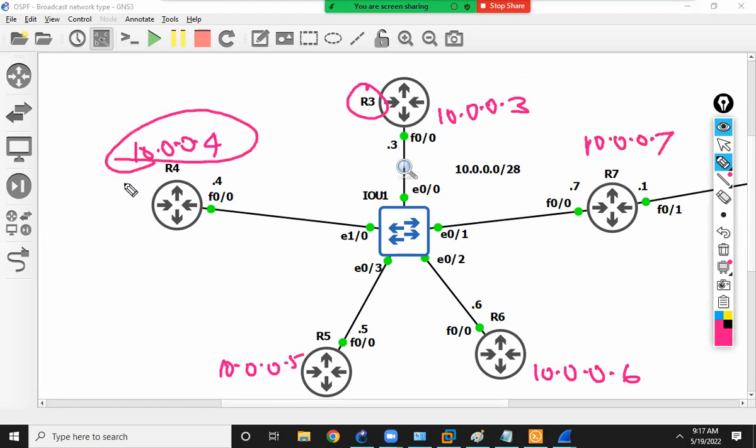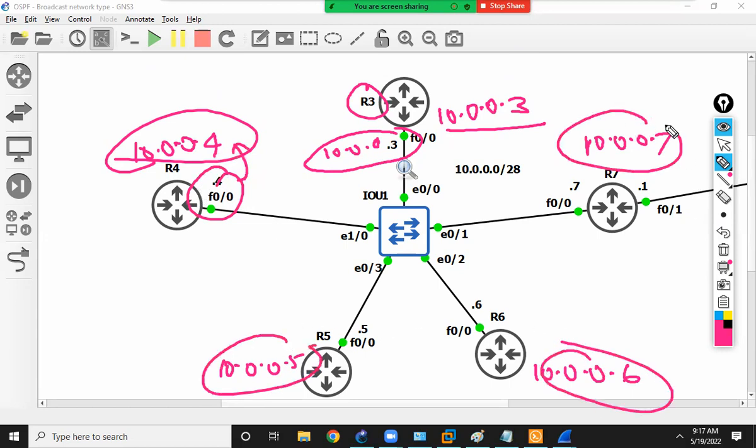You might feel familiar, right? So the IP address that I've given here is 10.0.0.3 for R3, and the IP address I've given here is 10.0.0.4 for R4. Similarly for R5, R6, and R7. Sometimes, of course, the IP address can be the router ID.